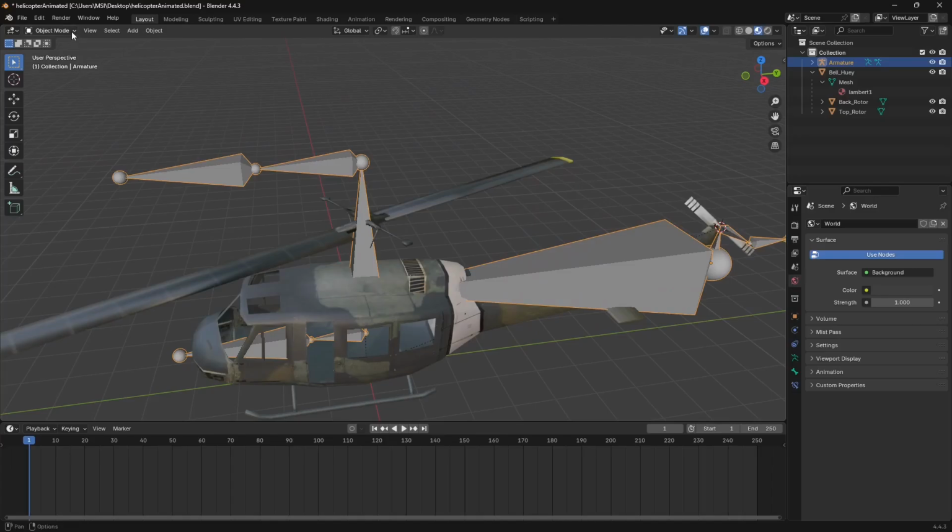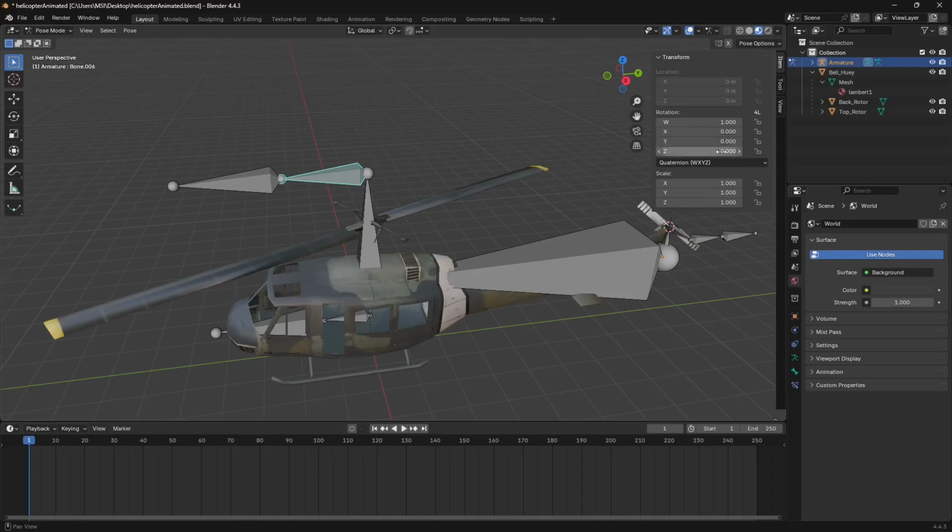Let me go now into pose mode. This is the one that I want to move. Press N to open up this menu and change the rotation type from quaternion to XYZ. Here, go to the very first frame on the timeline. You're gonna press I to add a keyframe.